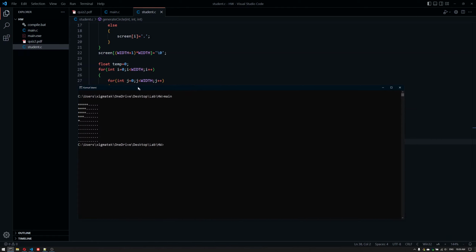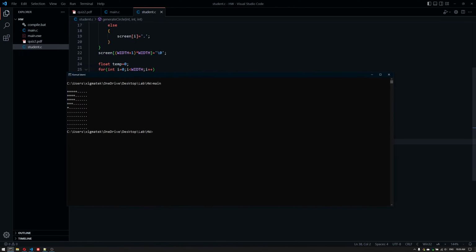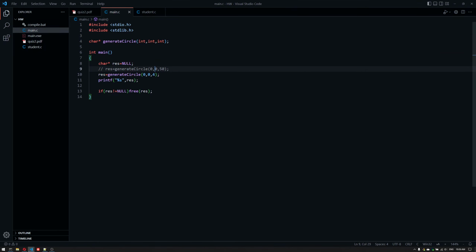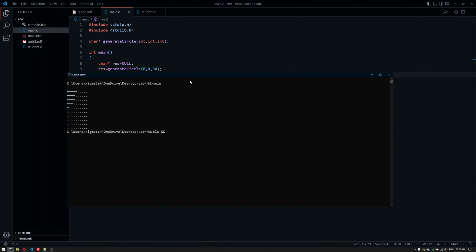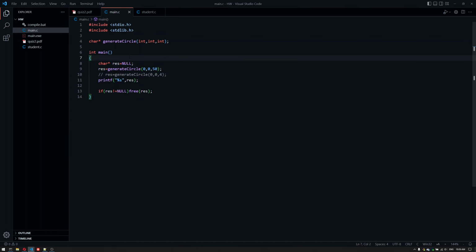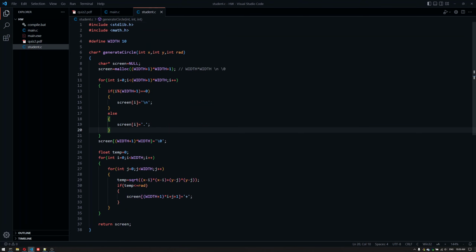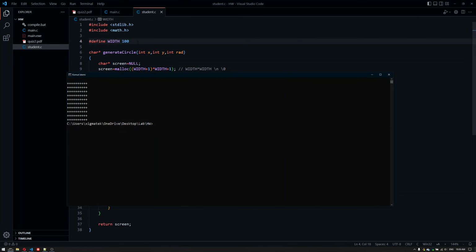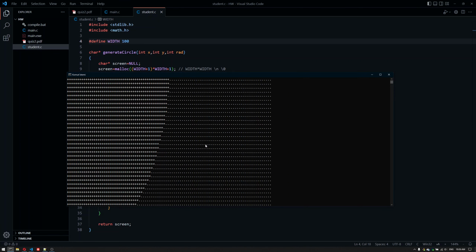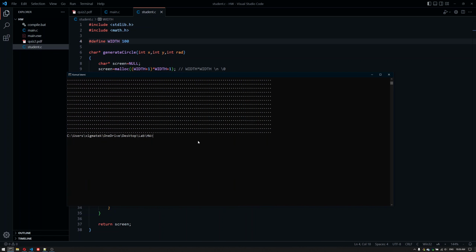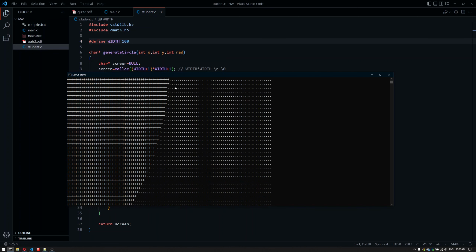Now, let's go to main.c here. Let's open this one and comment this one out. There we go. Now we didn't change the screen width, so let me just quickly do that. Let's go to 100. And there we go. Now you can see we have a high resolution, but the whole thing doesn't fit the screen here.